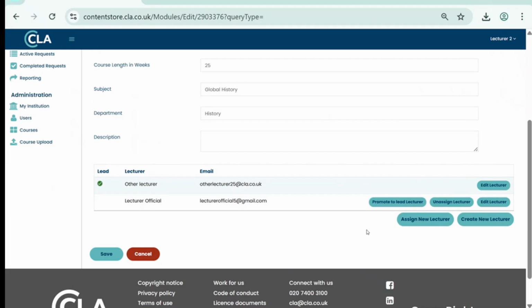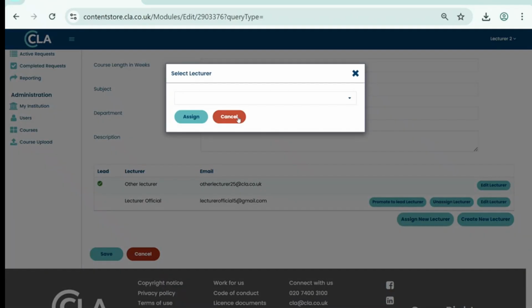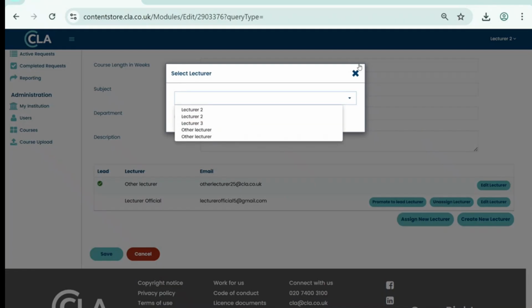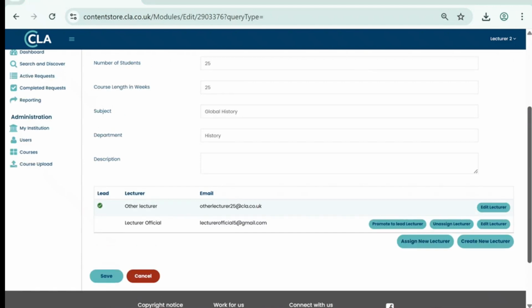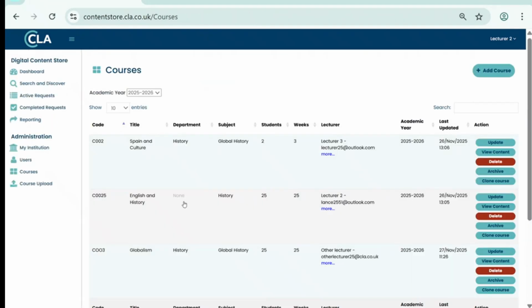Which is this. You also have the ability to assign a new lecturer to the course, but that is down to you. For now, to keep it simple, I would suggest looking at the lecturers that are there, then promoting or editing said lecturer and clicking save. So now we see that the other lecturer 25 at cla.co.uk is now the lead lecturer for the course.